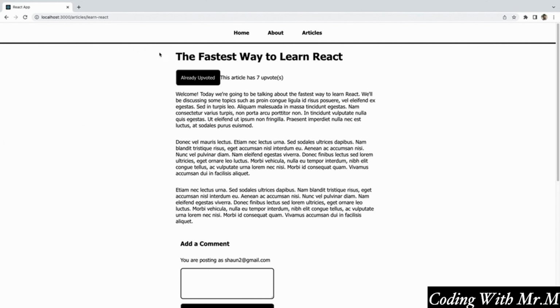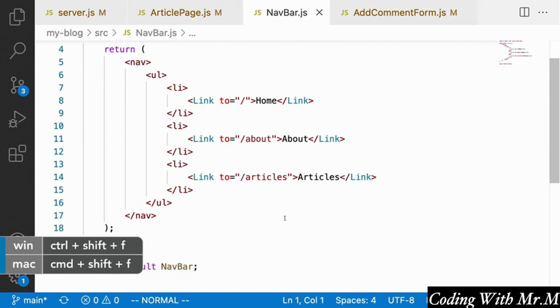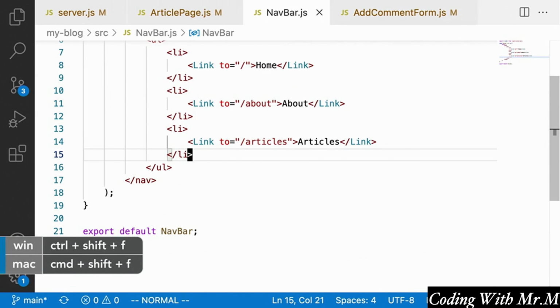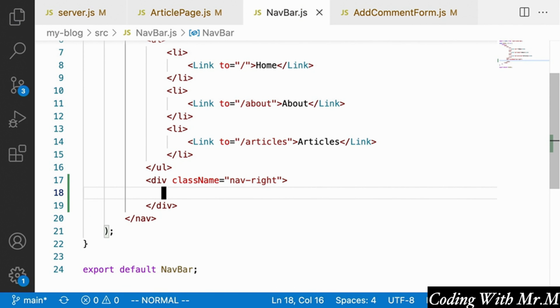So, if we go back and take a look at our app now, we'll see that sure enough this user has already upvoted the article, and what we'll see is if we log out, which we currently can't do. That's going to be a very simple thing to do. All we need to do for that is open up the nav bar and add a logout button. Alright, so underneath the unordered list we're going to add a div with the class name of navRight. Alright, that's just for styling purposes, of course.